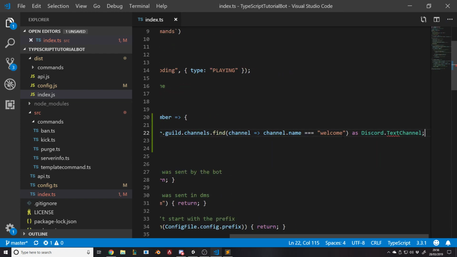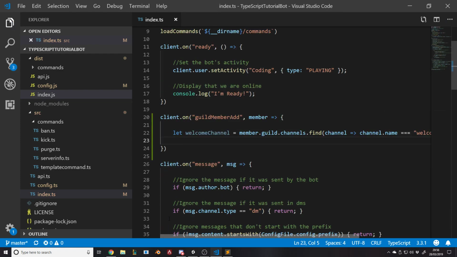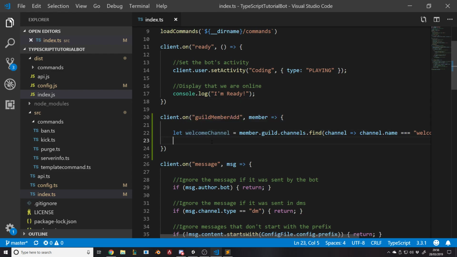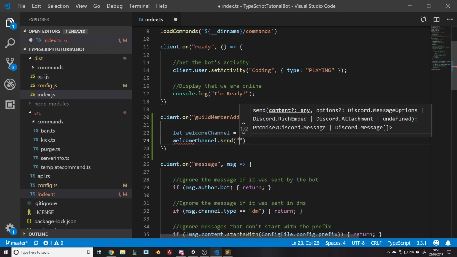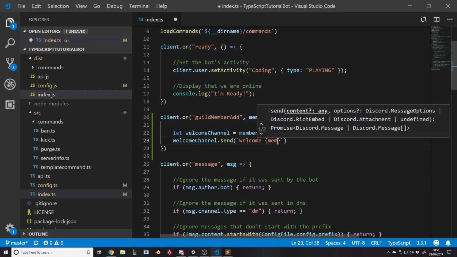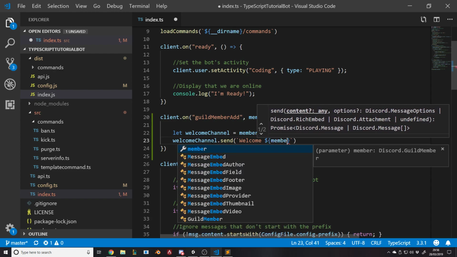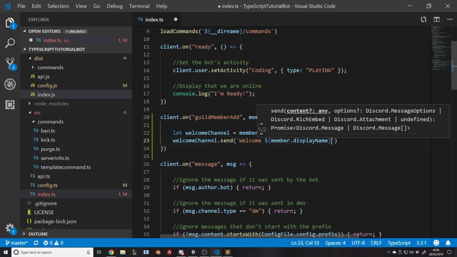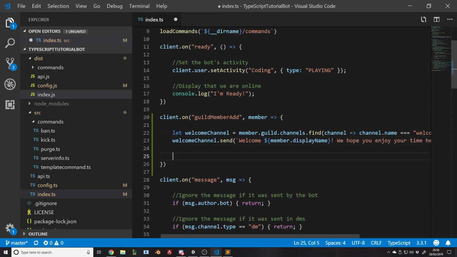discord.TextChannel, so we actually treat it as a text channel type. Then, unlike in JavaScript, now we know this is a discord.TextChannel, so we can treat it as such and get good IntelliSense from it and so on. So now we can say welcomeChannel.send, and maybe we'll send, welcome member.displayName, we hope you enjoy your time here. It's up to you. So that's going to get the channel and send the message to them.